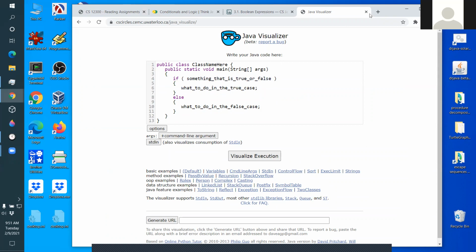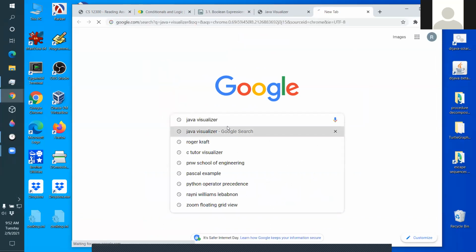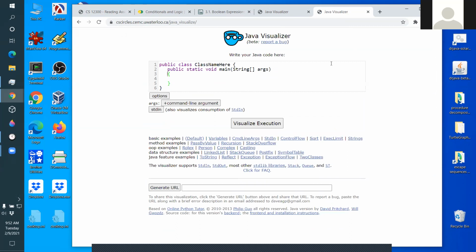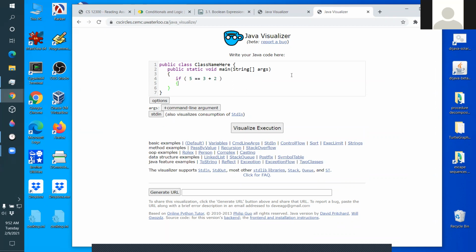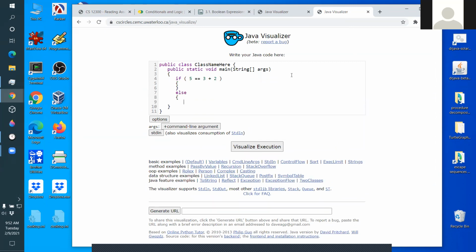So let me open another Java visualizer and do one that really works. For example, I can say if 5 equals 3 plus 2. This is how I ask if two things are equal to each other. I use two equal signs. So if 5 is equal to 3 plus 2, then here's the part that you do if it's true, else here's the part that you do if it's false.